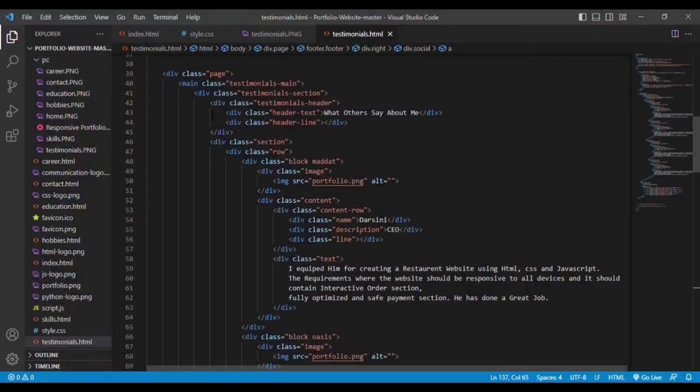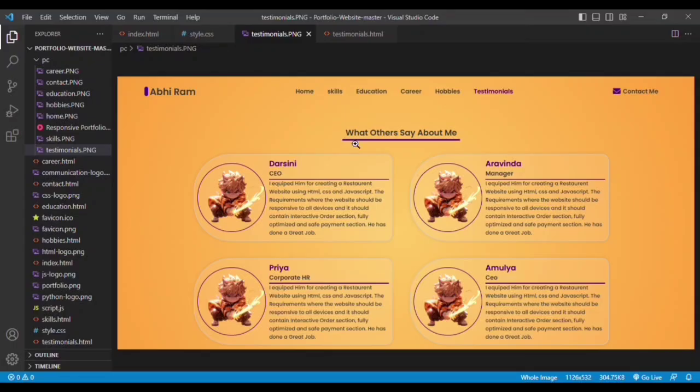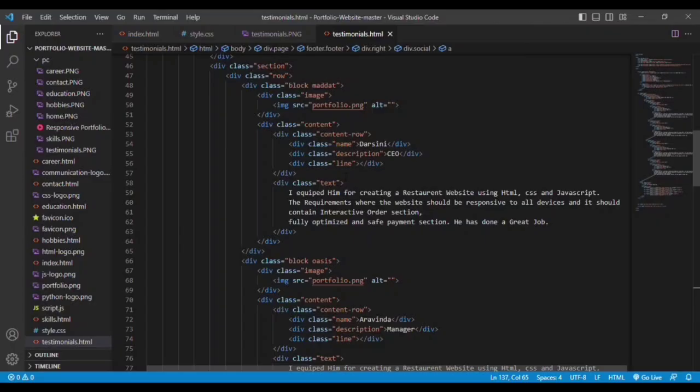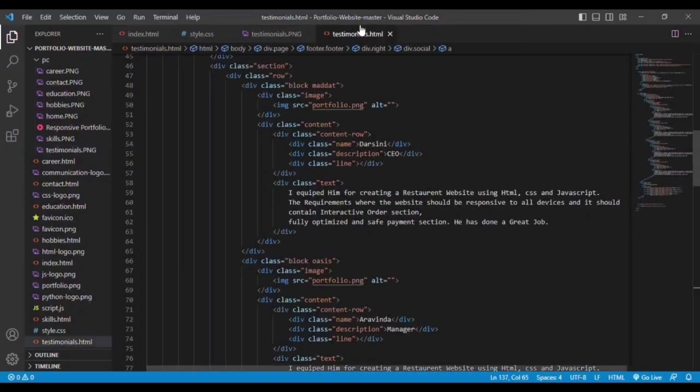In that we have first a div, that is what others say about me. This is the heading, header text and header line. We can see heading text and header line. For that we have used this first div, and the second div we have used the section, and we have the information about each and every person that are viewing testimonials owners. We have like 4 in here.